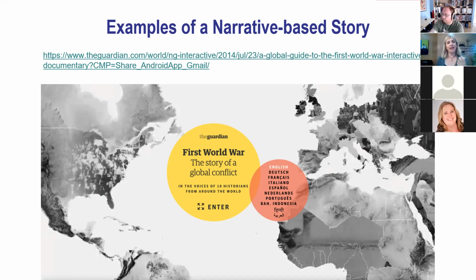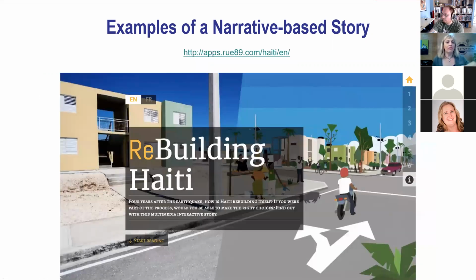I think in a narrative-based story, what you do need to realize is you need to make that narrative very relatable. You can't make it something that's totally off the grid for your particular learner. It needs to be something that resonates with them, something they can relate to in terms of the characters. So that's one of them.